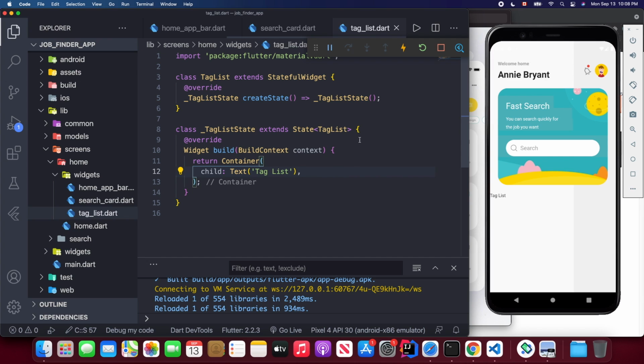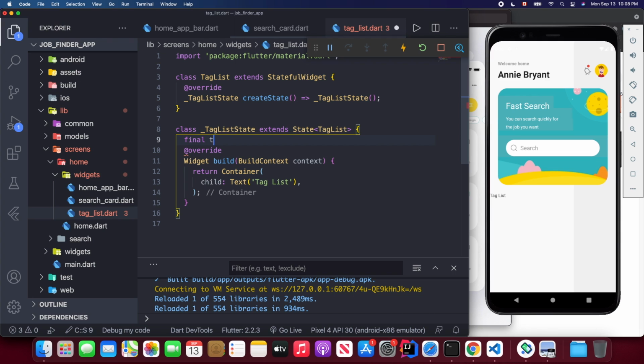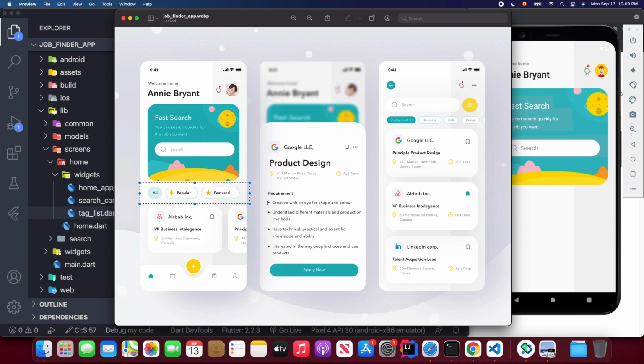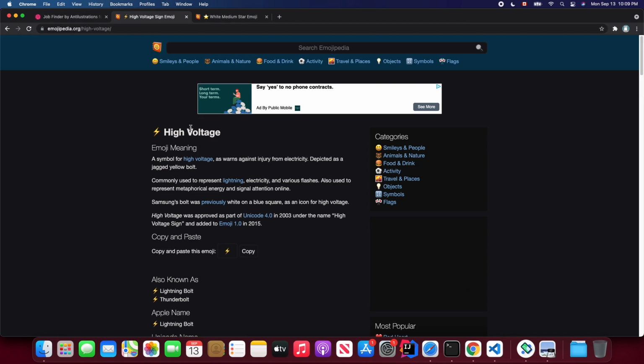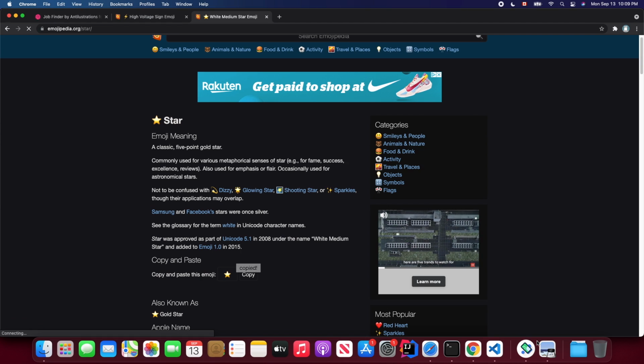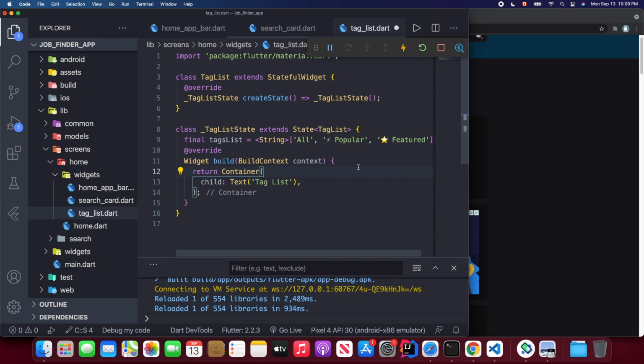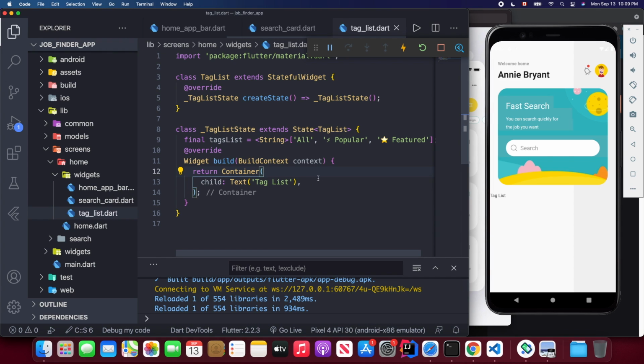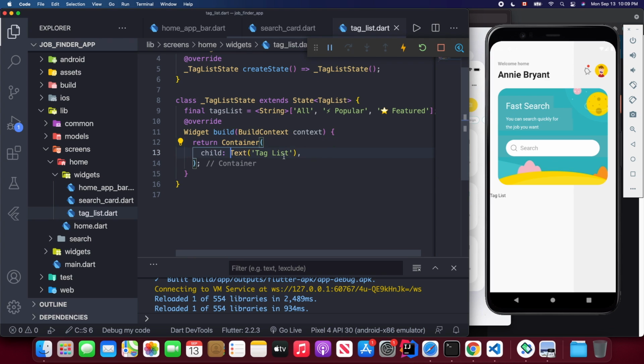So first we're going to define the tags list. So for the tag list, it should be a list of strings. The first one is All, the second one is Popular, and the third one is Featured. But we're going to have an emoji in here. So let's open emojipedia. We're going to use this high voltage for the popular. So let's go back to Visual Studio Code and paste it here. And for our featured, I'm going to use the star emoji. So paste here as well. Okay, and let's save.